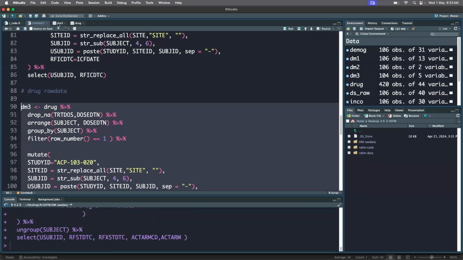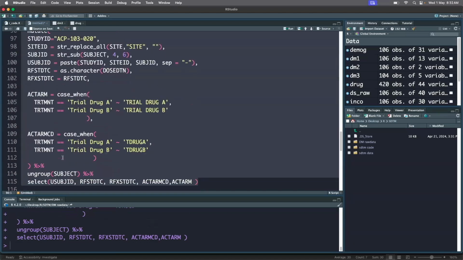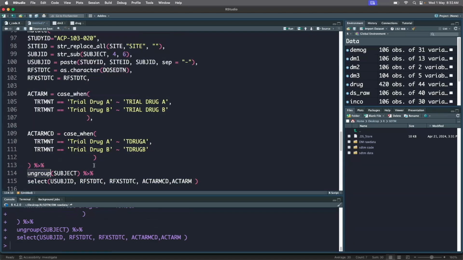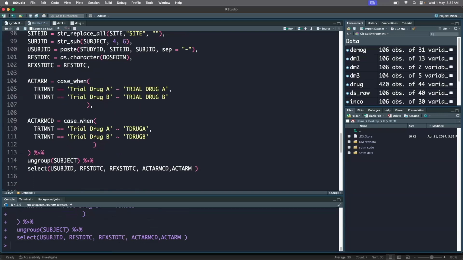Let's see. We open DM3. See, it's gone. This is one of the new functions we discussed now. Ungroup. Whenever you are grouping a data and that variable you are still seeing is not required, you can ungroup it. In the select only, can we keep minus subject? You can try that as well, but I think it will still not work. You'll get some warning. So it is good practice to ungroup it if it's coming up.